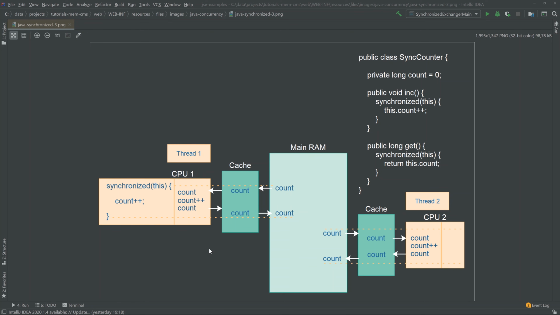So if each of these threads were to execute inc 10 times each, the final result could be anything from 10 to 20, because they would overwrite each other's updates, right? You could have this thread increment count to 10, and then at that point write the value back to main memory, and you could have thread 2 do the same thing without ever seeing any of the updates from thread 1, and so the final result would be 10 when it should have been 20.